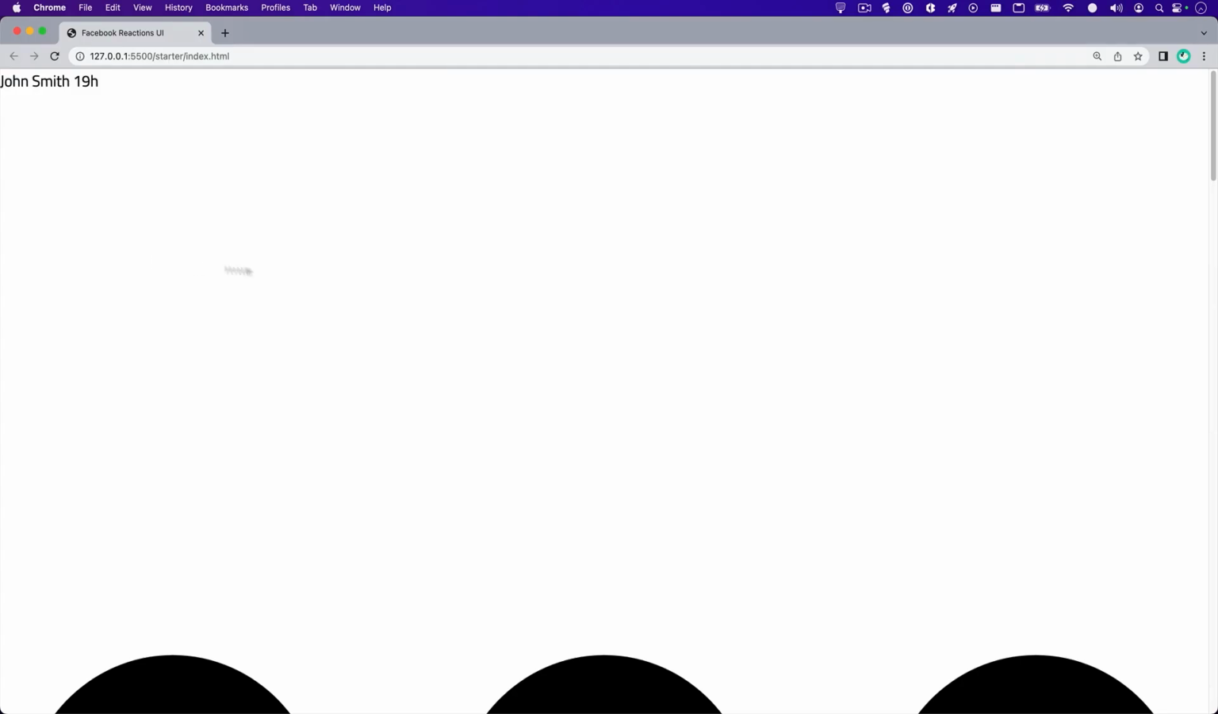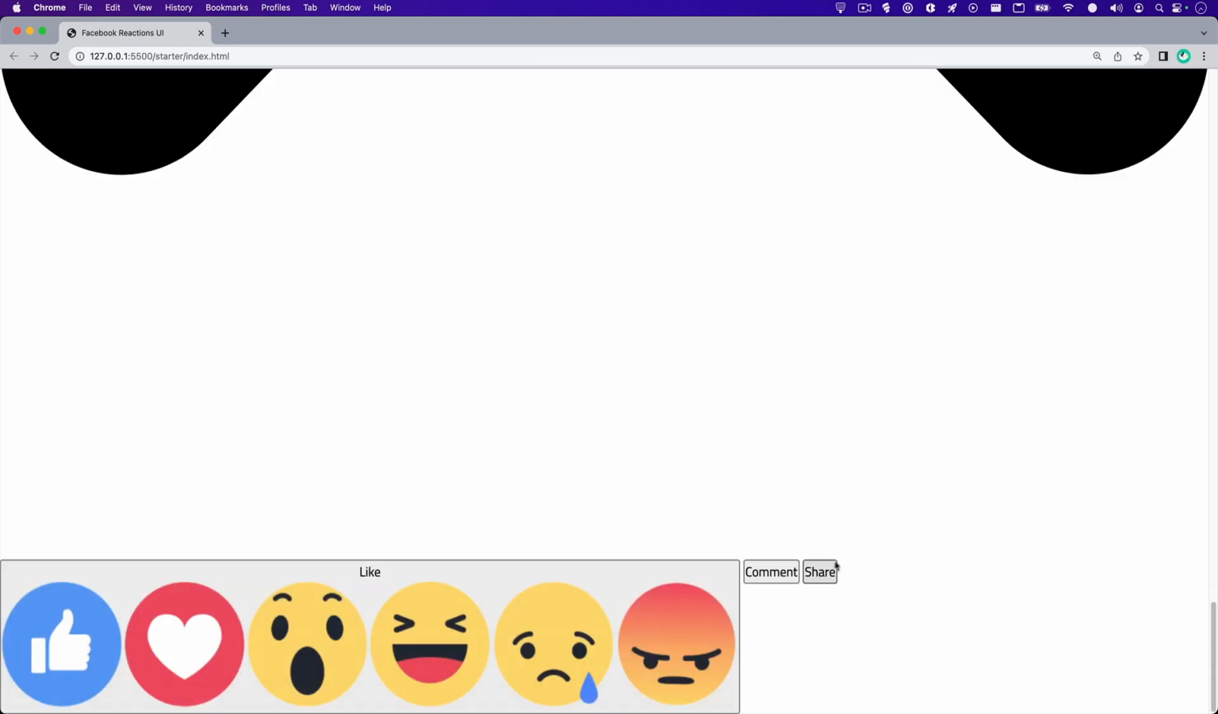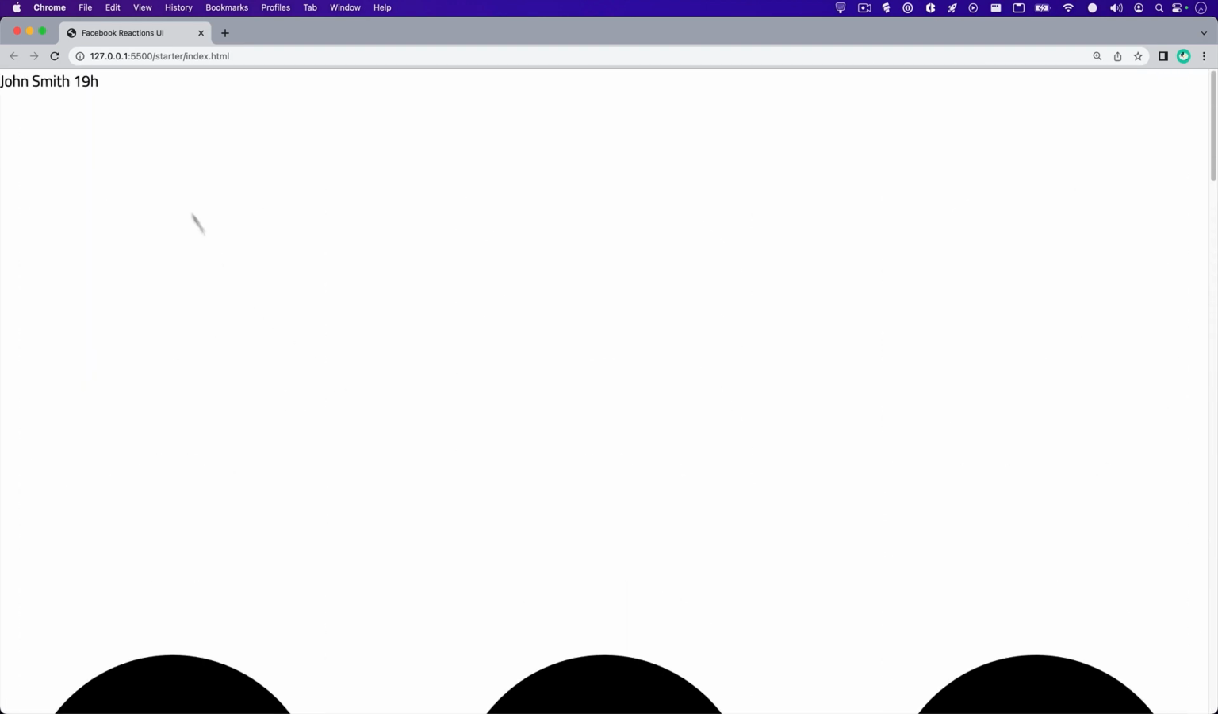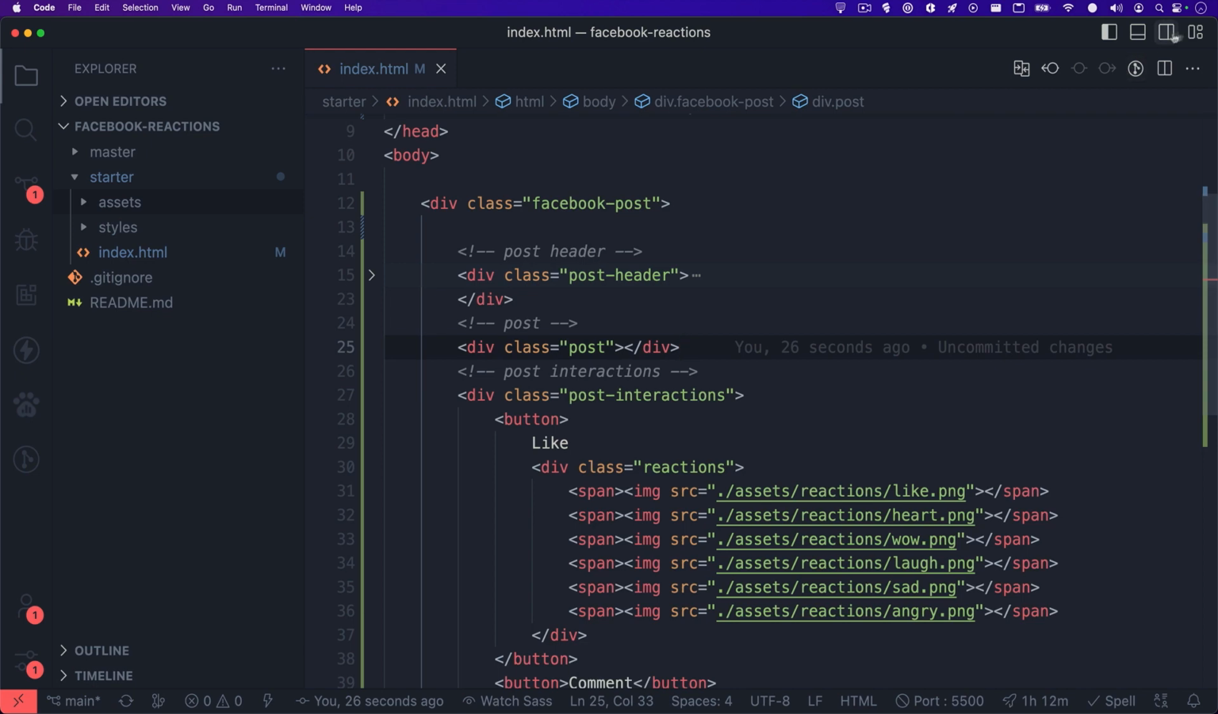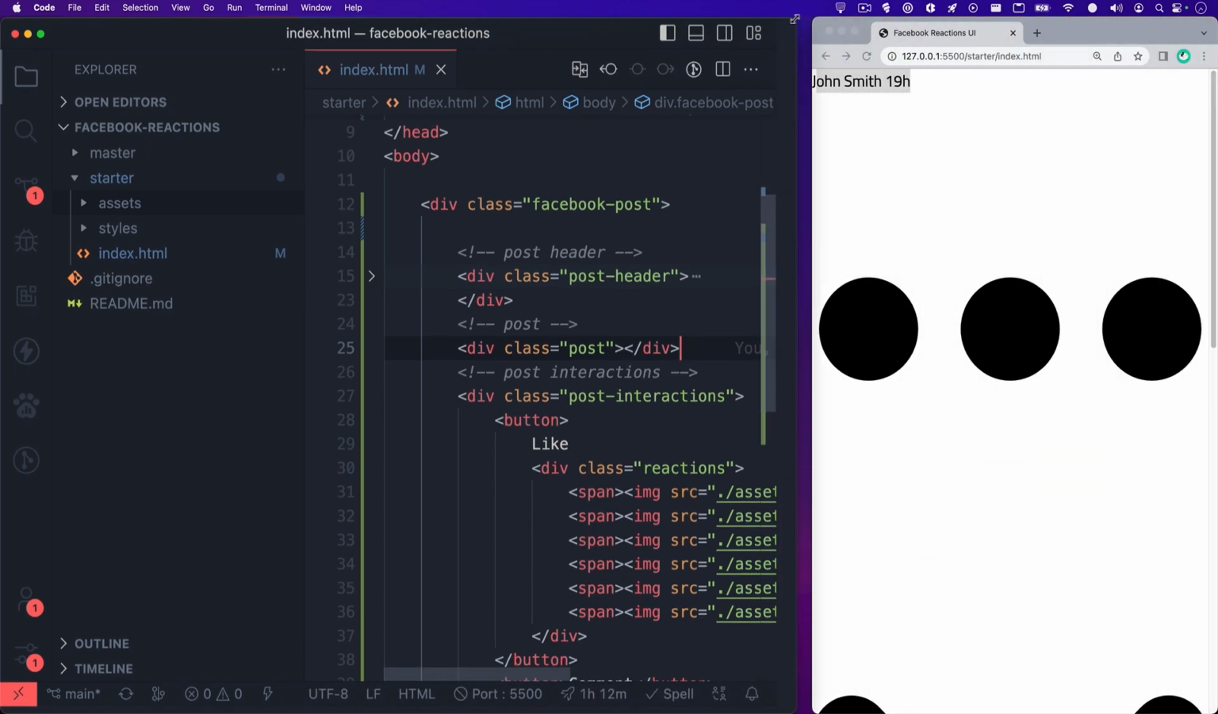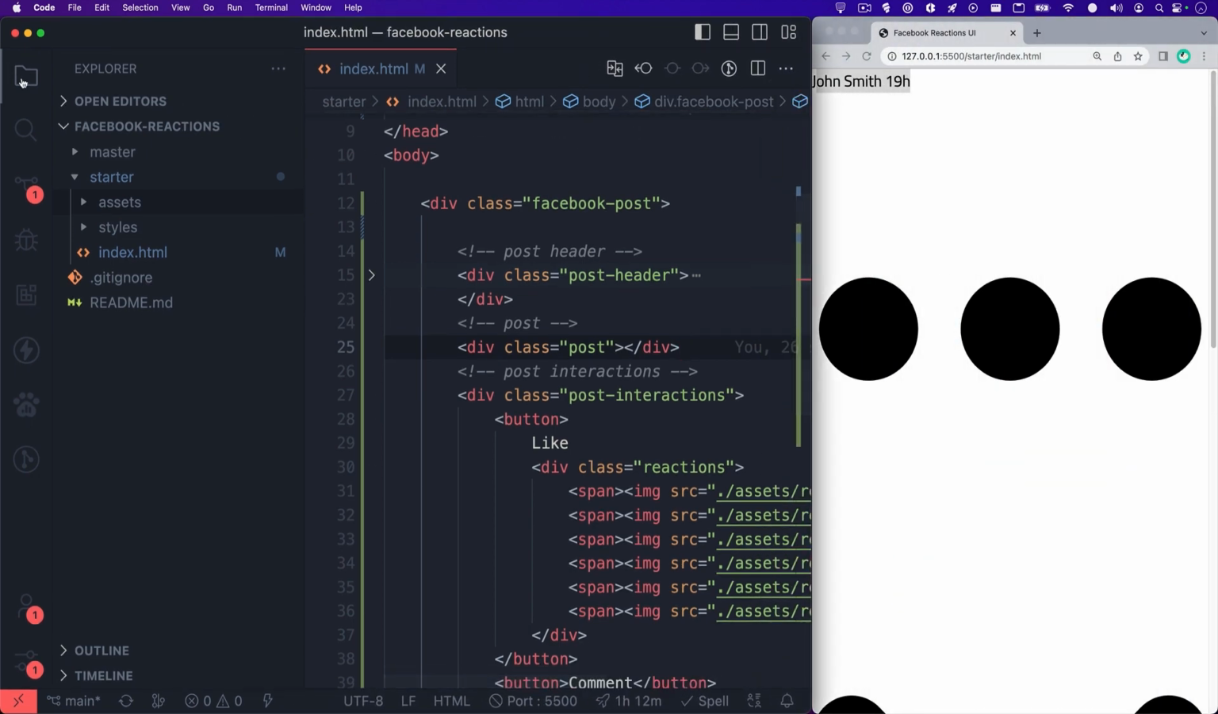So I'll open this up with live server, and yeah, so it looks like we have our 3 buttons. We have all 6 reactions. We have our really, really big SVGs, and we have our content for the header. Sweet. So let's open this up on the side, and we'll get the Visual Studio Code opened up on the other side. And now we need to start styling this up a little bit.